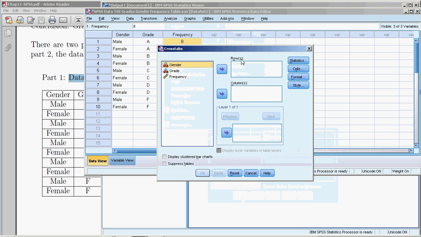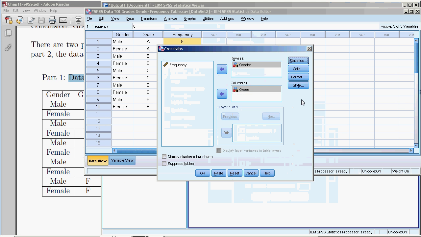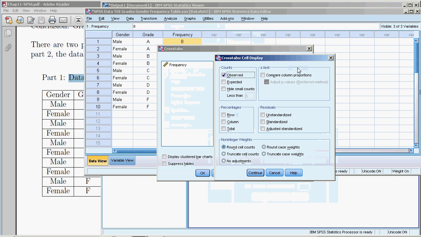So we click that, and we're going to make gender the row variable, grade the column variable. We go to statistics, we click this button, and we have to check the chi-squared box, otherwise we won't get our chi-squared test statistic and p-value. Click continue, and then we go to cells, and by default it will put the observed counts in there, which is basically what was in that contingency table.